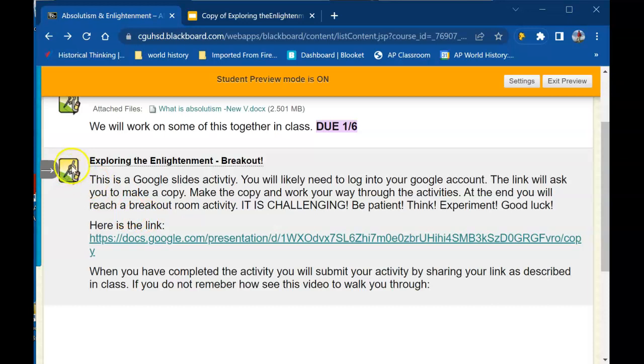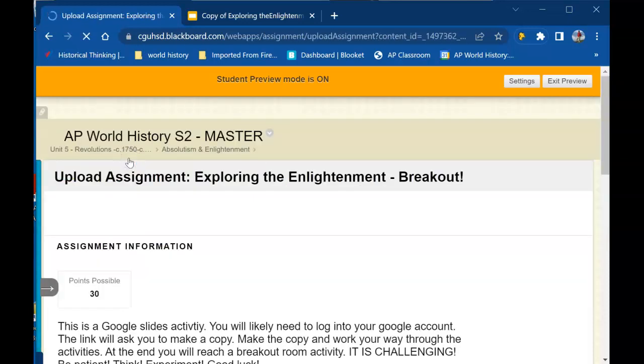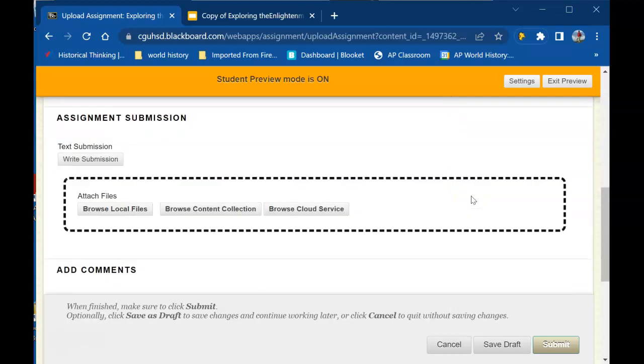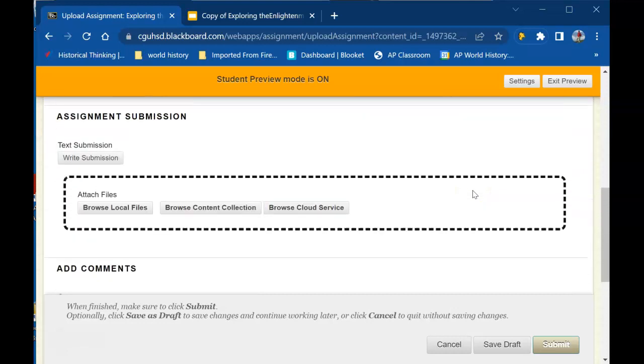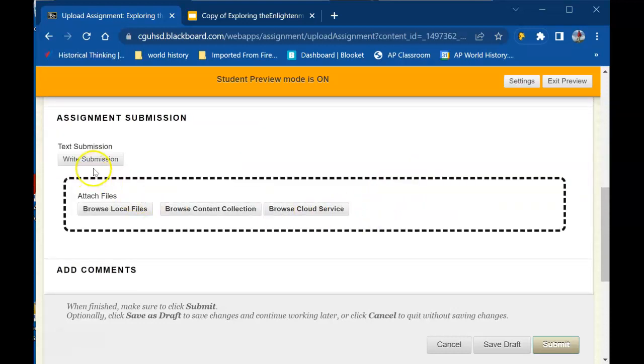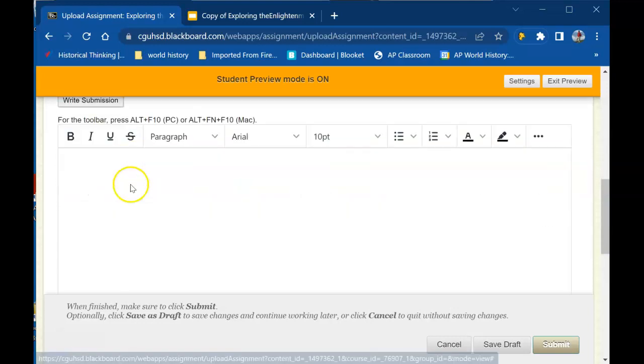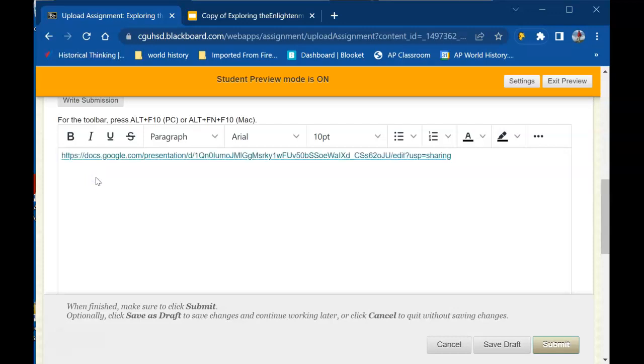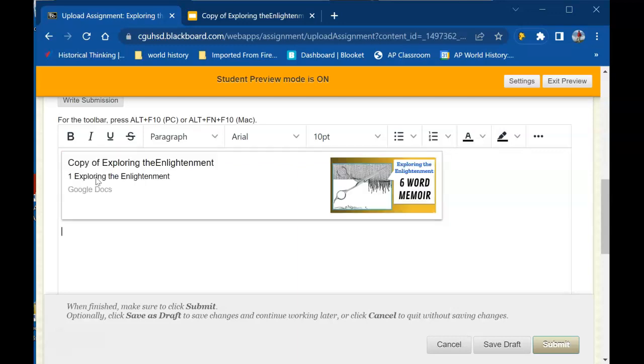That's why the little icon is here. So when you click on it, this is where you're going to submit your link. There we go. So under write submission, see how I clicked that and the box appeared? I'm just going to click in that box and I'm going to hit Control V on my keyboard. There's the link. That's really all you need. And look at that, it even appeared so that I can see it in pretty form. Thank you, Blackboard or Google or whoever does that.